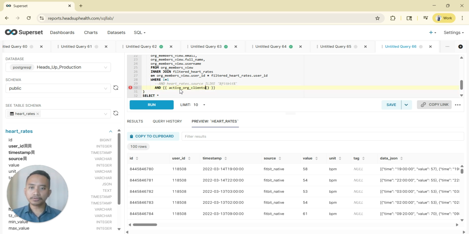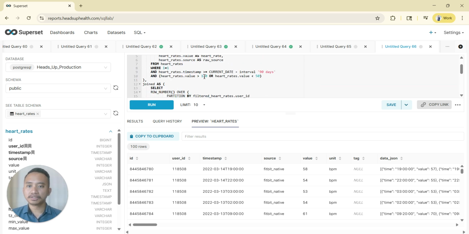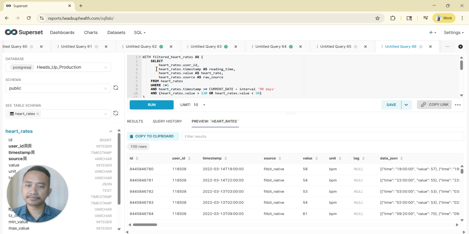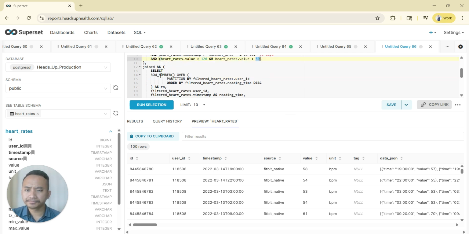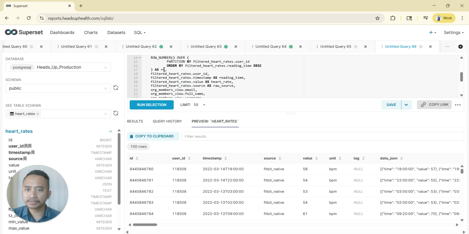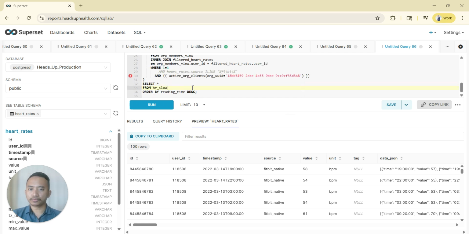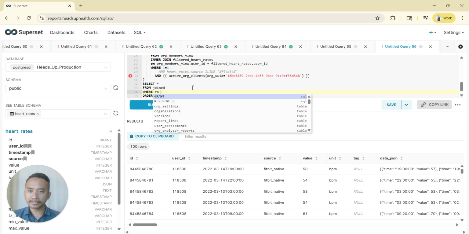Okay, so in this case I am gonna set to just one particular org, okay, for demo. So let me see if I have everything. Okay, I have, so select statement from heart rates interval 90 days and heart rate. So we want to check whether it's tachycardia or bradycardia, then row number. And then we want to make sure, yes, so something is missing here. So from join where rn equals to 1.